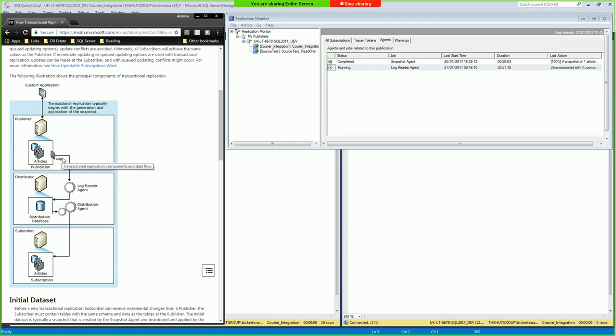The log reader agent will be reading that and saying, okay, is there one of those instructions, and for every instruction, is it one of the articles in the publication to be sent to the subscriber? So it's continually reading those logs and pulling it into the distribution database. You then have a distribution agent. In the case of our setup, we're using push replication. The distribution agent runs from the distributor, and it's reading a batch of commands to push out to the subscriber. What you can see over here on the right-hand side is the replication monitor.